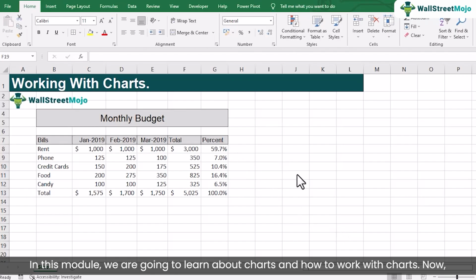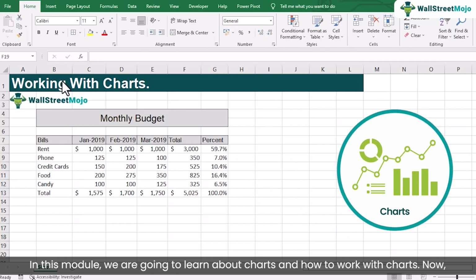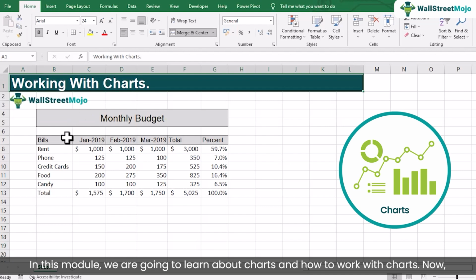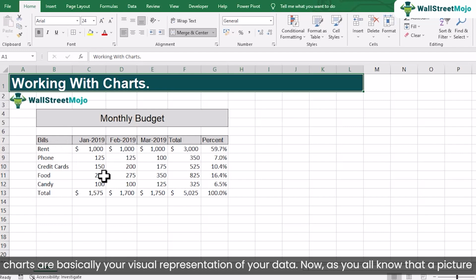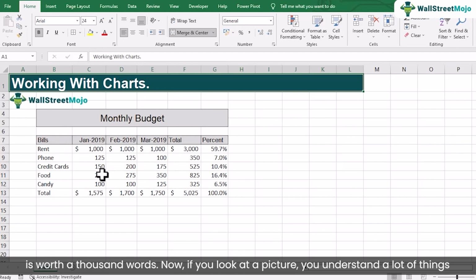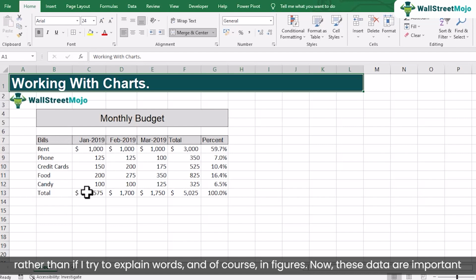In this module, we are going to learn about charts and how to work with charts. Now, charts are basically your visual representation of your data. Now, as we all know, a picture is worth 1,000 words. If you look at a picture, you understand a lot of things rather than if I try to explain in words, and of course in figures.